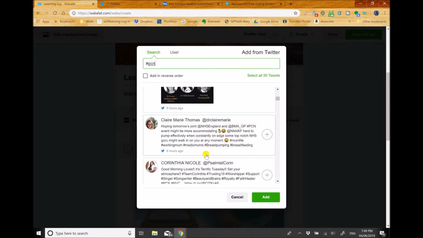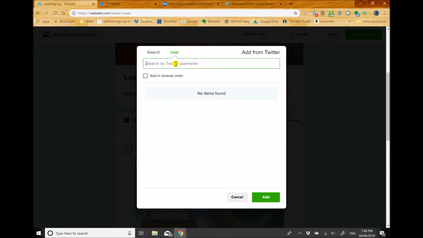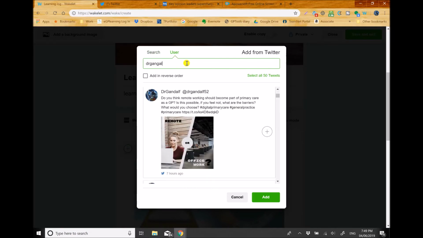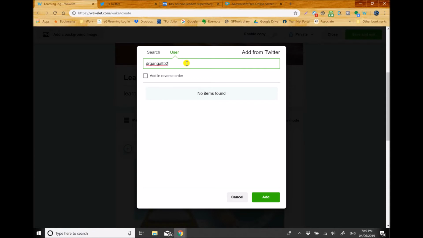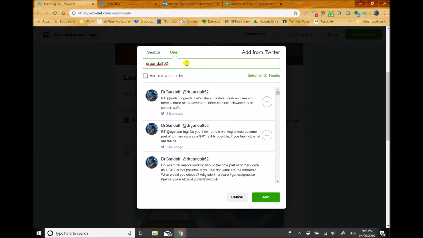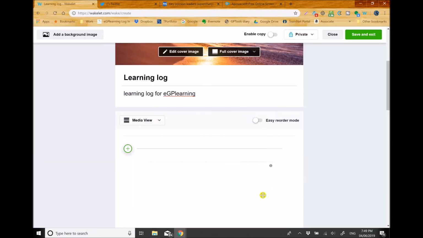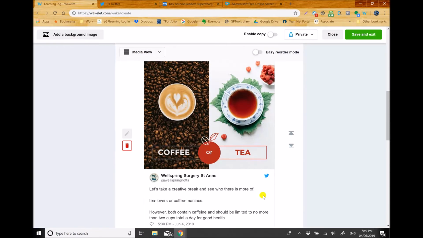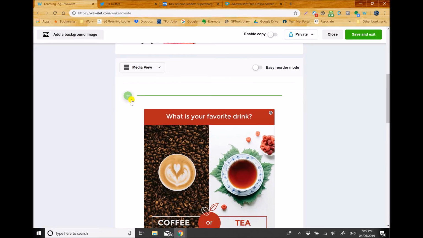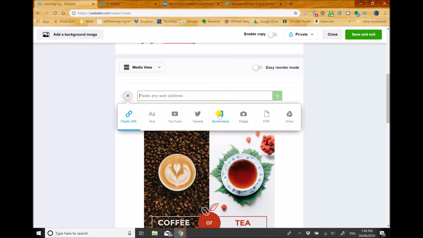It does search the most recent stuff, and if, for example, you're going to go to users, so for example, if I wanted to look at Dr. Gandalf 52, there it searches for the individual person, and it only goes through the past 2 weeks and stuff, and you can add a tweet from there. So I can import my one from my practice one that I've retweeted, and then that brings in the tweet from there as well. Alternately, you can add bookmarks from websites, images, PDFs, as I said.